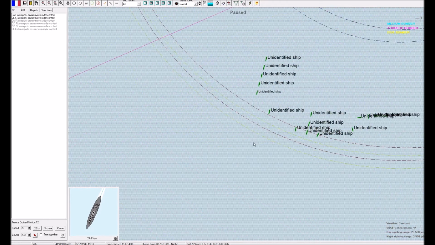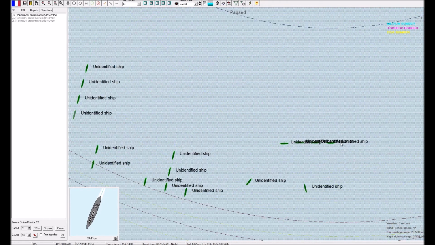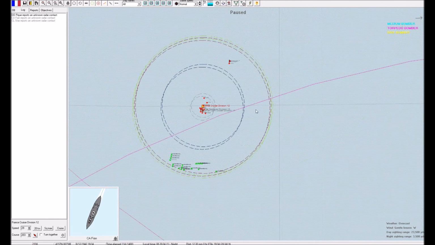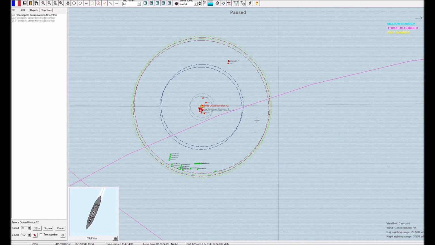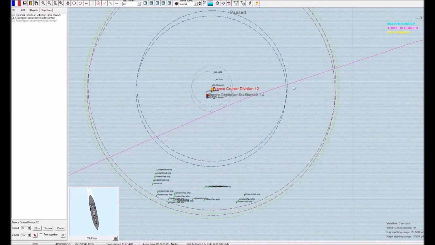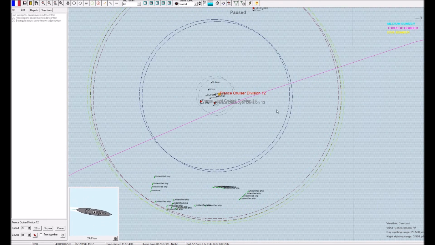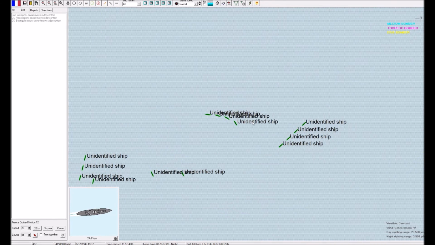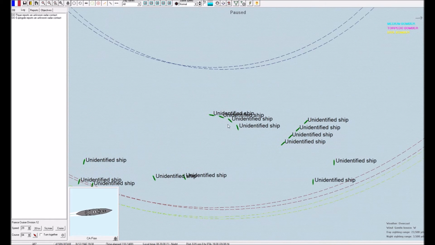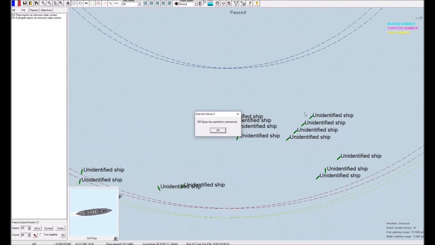No, here we go. We believe we have found them, and that looks like a force that's on its way somewhere. These are very slow ships. These are either battleships, but I believe these would be convoy. That would be a convoy ship.